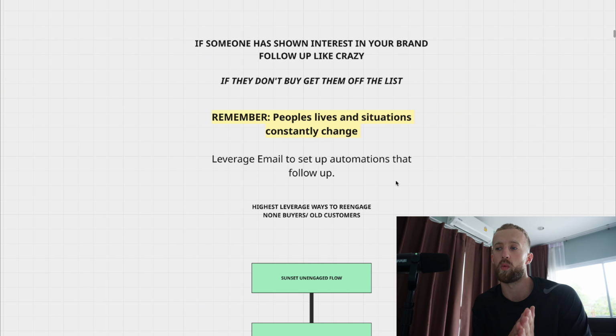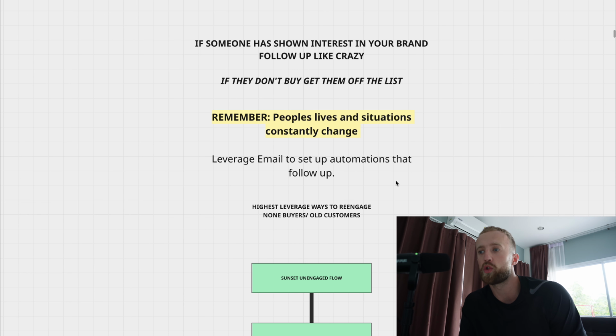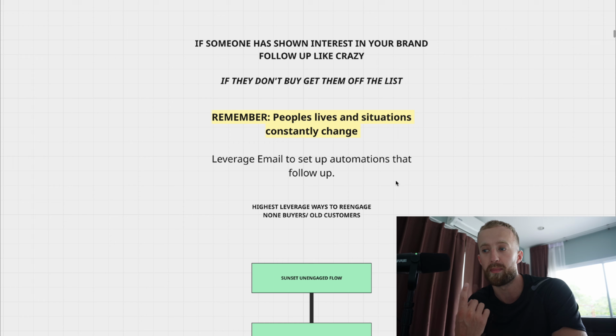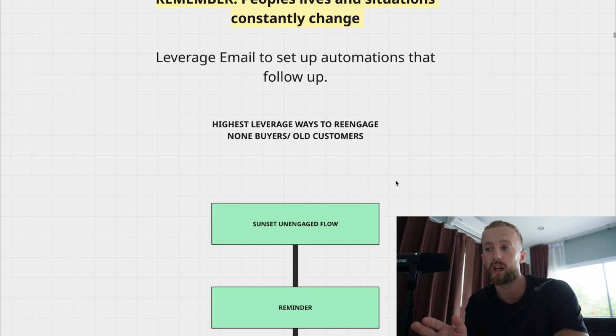And that is the reason why you want to try and re-engage old customers that haven't purchased, because ultimately it's not that they haven't purchased because they're completely not interested. It's that they haven't purchased because their situation may not be allowing them to. They might have other things going on. So to negate some of that risk and to pick off some of that low-hanging fruit, you want to be hitting these people up again. And the best way to do this is through a sunset unengaged flow.